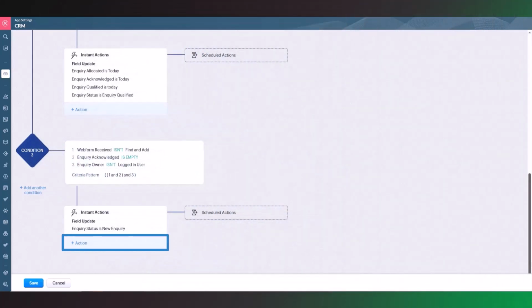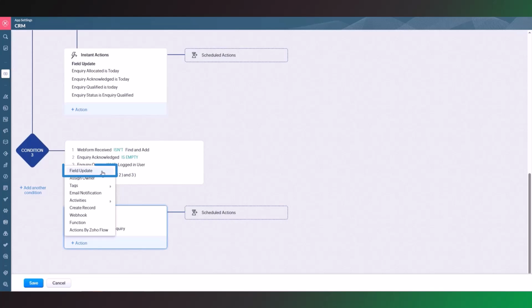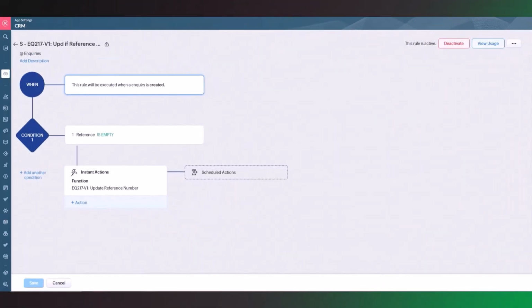Under the actions, there are 10 options. Update fields, assign owners, update tags, send email notifications, create tasks, add meetings, create records, trigger webhooks, run functions, run flow integrations. If the when condition qualifies and the conditions qualify, the actions will automatically be performed. Let's take a look at this workflow rule. This workflow automatically generates the inquiry reference number when the inquiry is created and the reference number is empty.